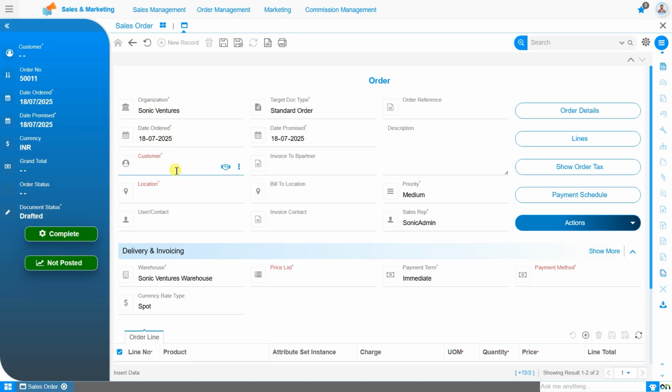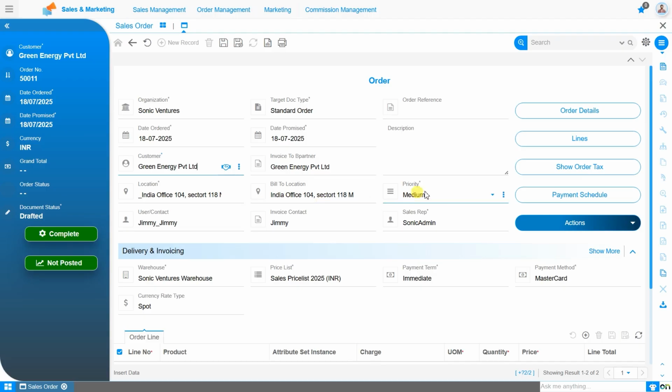For our use case, select the customer Green Energy Private Limited. Based on the customer configuration, related details such as location, invoice to business partner, and bill to location will be auto-filled. If you want to assign a priority to the order, you can select it here. For this session, we will proceed with medium priority.